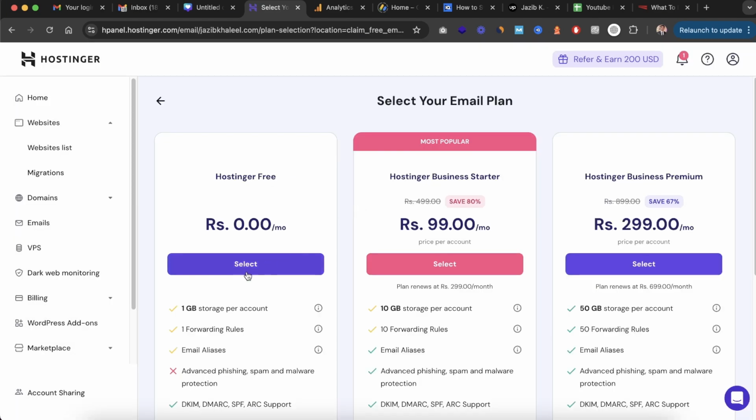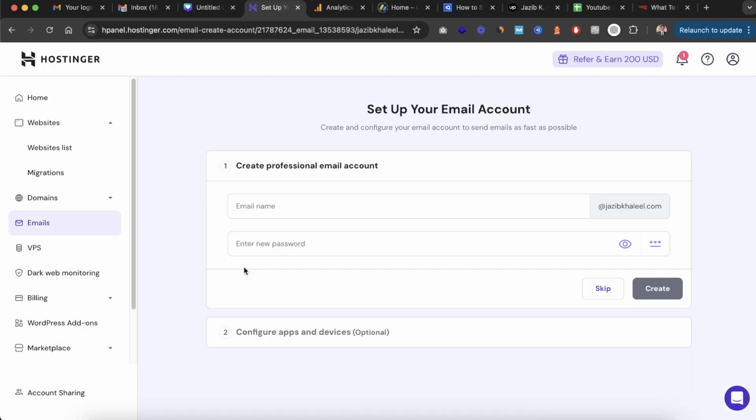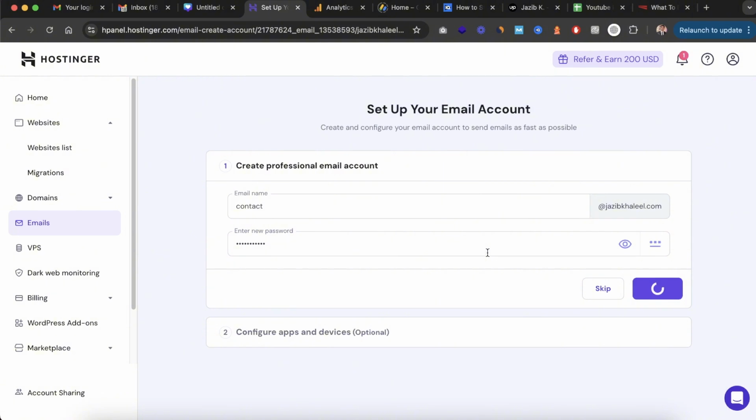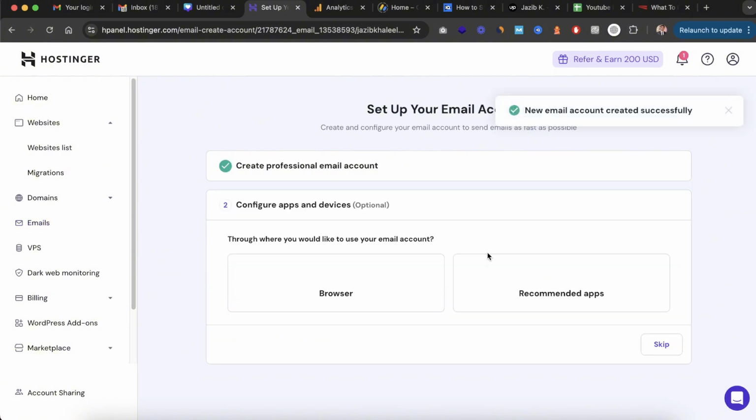Now I'll click on the free option and then choose my desired option here like info, or maybe I'll use contact at the rate josephsreel.com and type in my password, and then I'll click the create button. Now the email will be created.